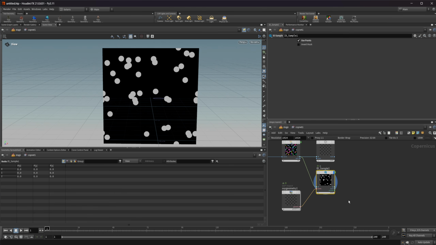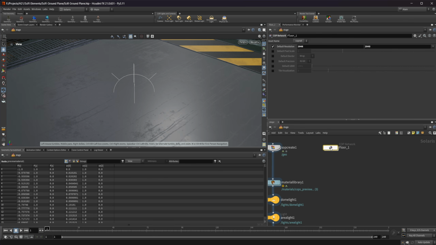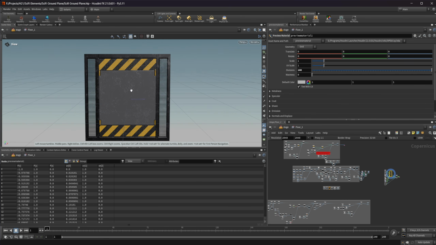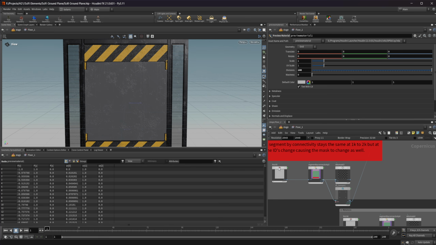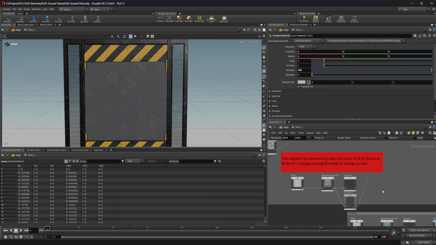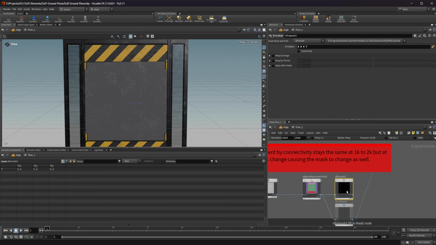Now let's take a look at the actual production scenario where I ran into this. It was with this little sci-fi floor here. And I made a little note here. So the segment by connectivity stays the same at 1K and 2K, but at 4K, the IDs change because of the issue that I was talking about here.